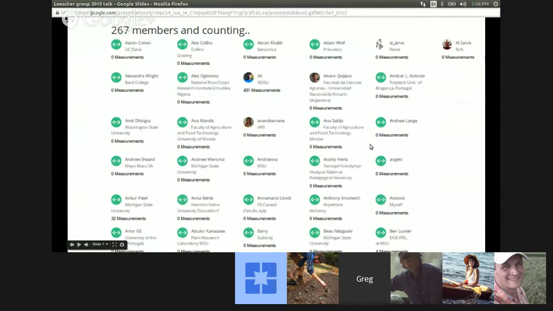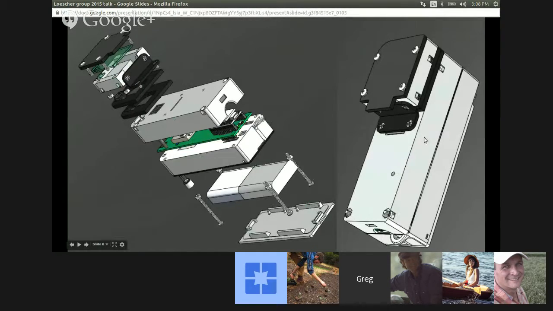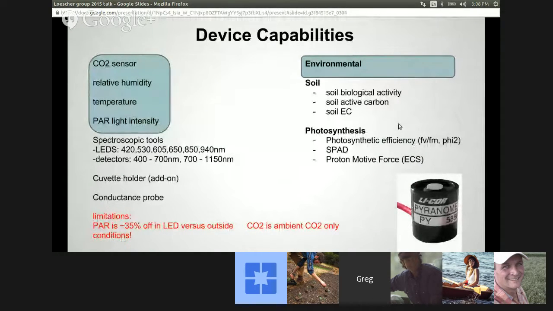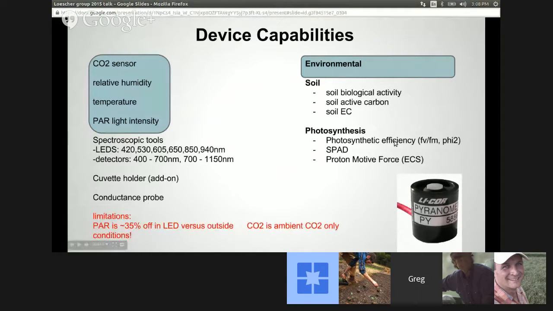We probably have 50 to 75 really active people collecting measurements at any given time. This is the device. Again, I'm going to show you all this in detail later, so I'm going to skip it. The device capabilities: it has a CO2 sensor, which is accurate down to a couple parts per million, relative humidity, temperature, and then a PAR sensor. PAR is photosynthetically active radiation, the portion of the electromagnetic spectrum which is actually absorbed by plants, so 400 nanometers to 700 nanometers. We had to put in some filters and things to get that to work right.